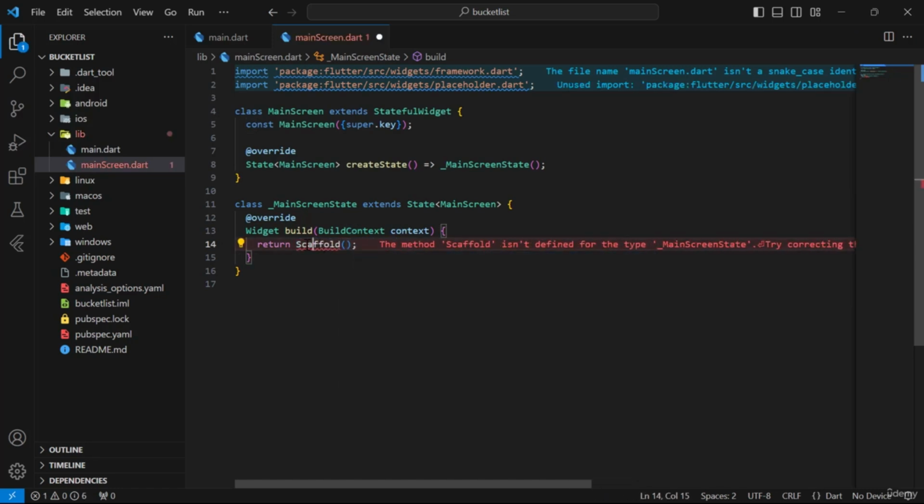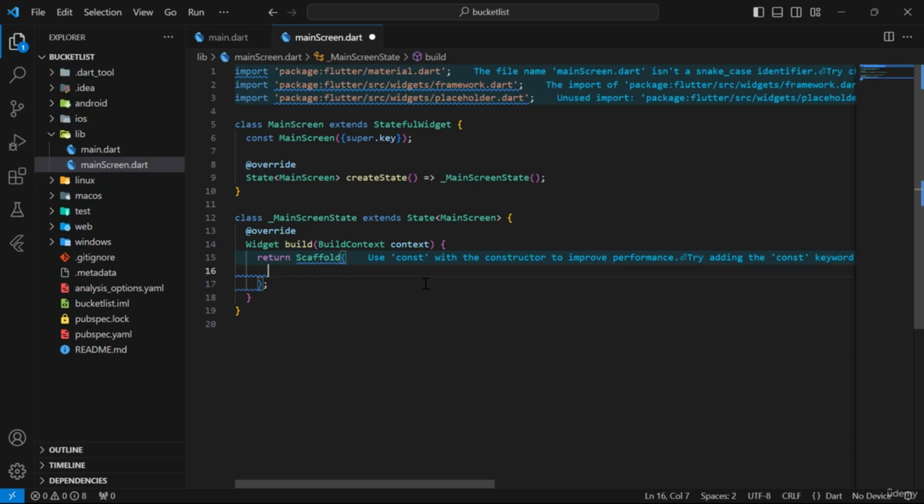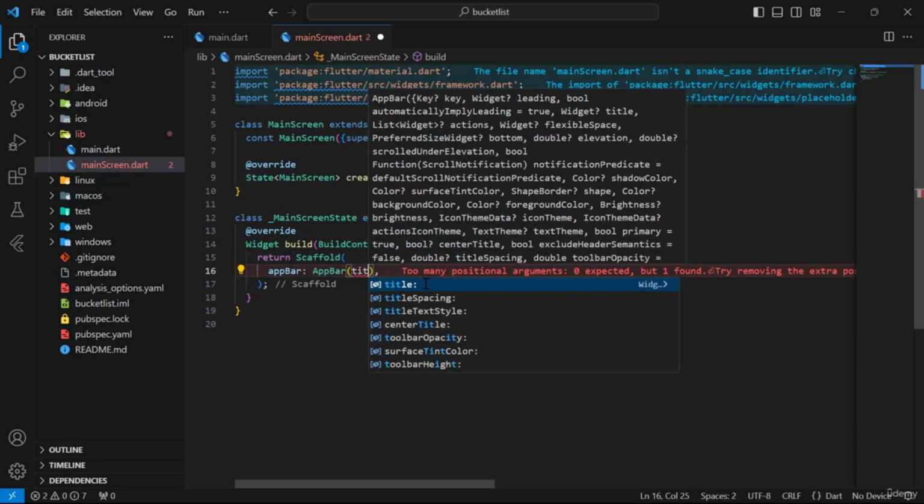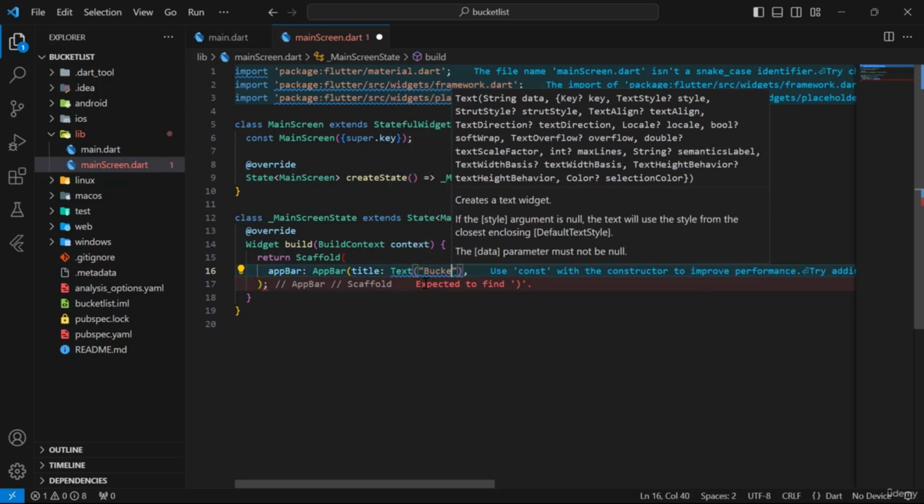So now let's move into main_screen.dart and replace this placeholder with a Scaffold. And now let's import this Scaffold from material.dart. And now let's create an AppBar in our Scaffold. So appBar equals AppBar with a Text widget as a title. So title equals Text widget with the text Bucket List.